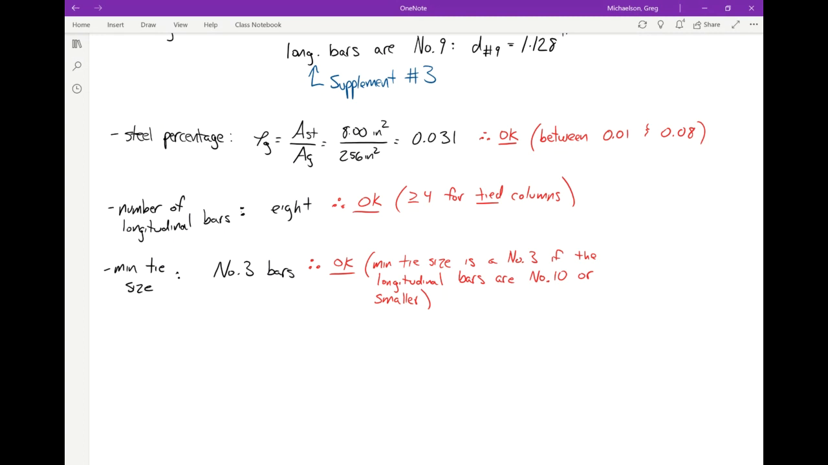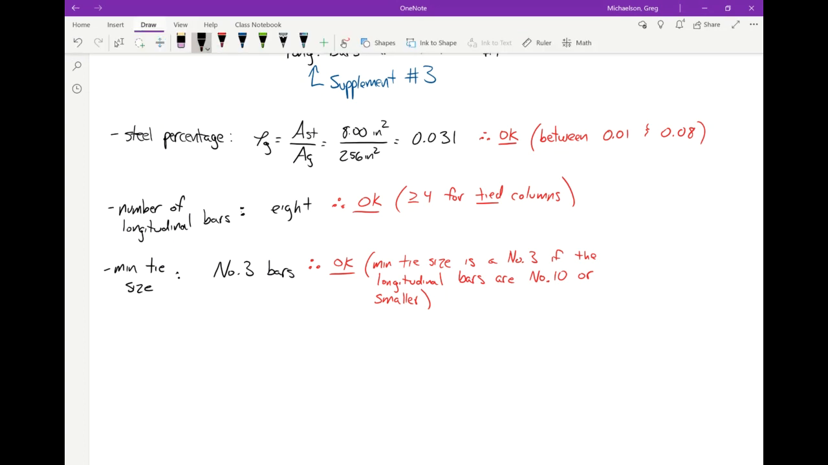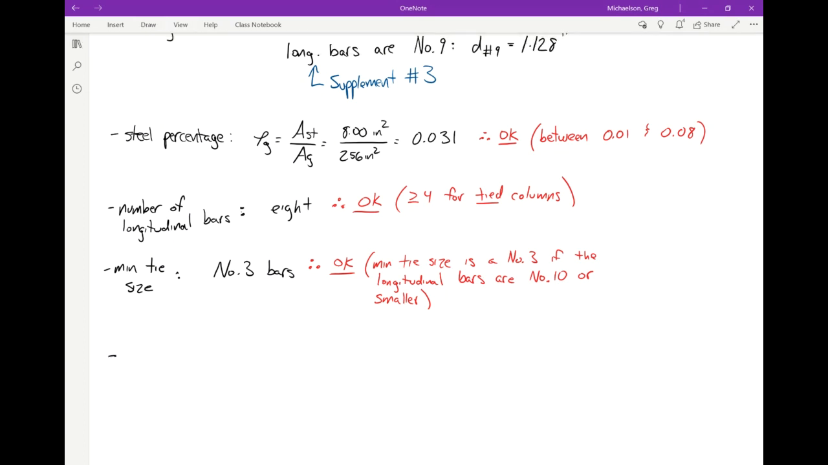You can use a larger size if you want, but usually folks just go with the minimum because it doesn't really matter so much the tie size, it's how far apart you space them. So usually folks just go with the minimum in design land. All right. Next comes the minimum tie spacing.